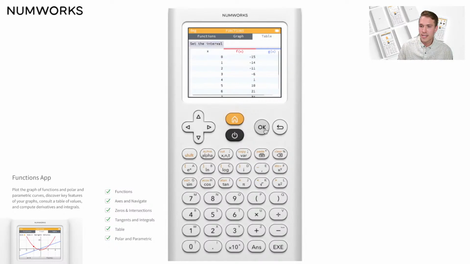We can easily set that interval to any value we would want. So maybe I want to go negative 10 to 10 and see those outputs there. If I'm just interested in an x value, I can actually just type in an x value anywhere I'd like. So maybe I want to know what happens at 50. So type in 50, and I can get those outputs of my two functions. And that is a little breakdown of the Functions app.